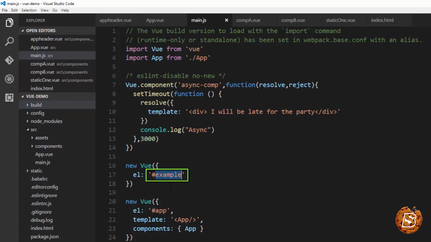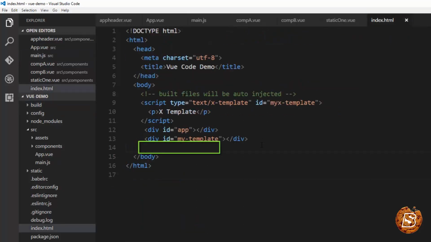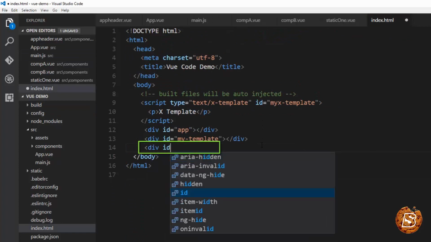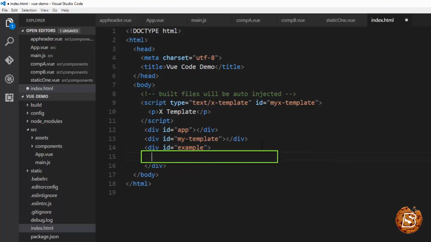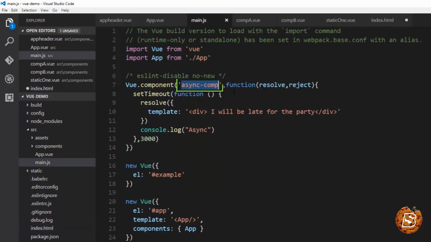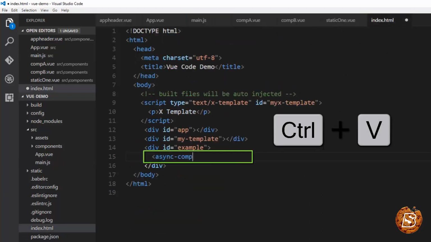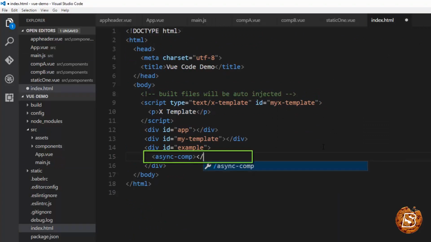Now this example ID will be actually defined in our index.html page. So here I can go and say div ID as example, and let's close this div now. Now inside this div, I'll be making use of the asynchronous component. So here, let's copy it from here, async comp, and then I'll close it over here.